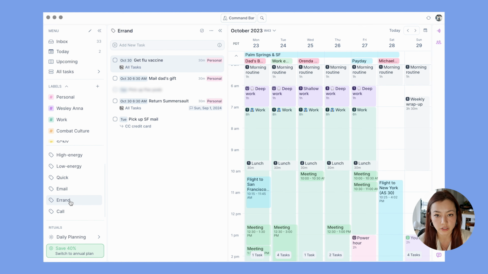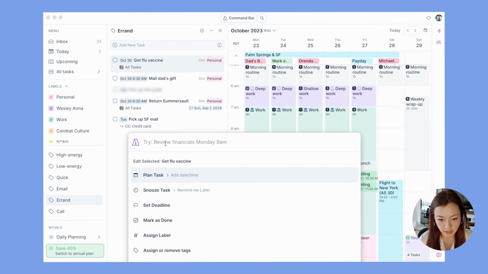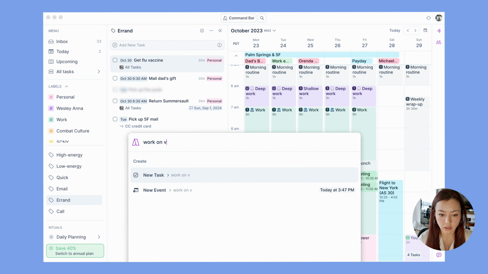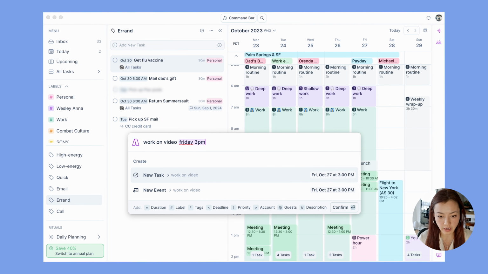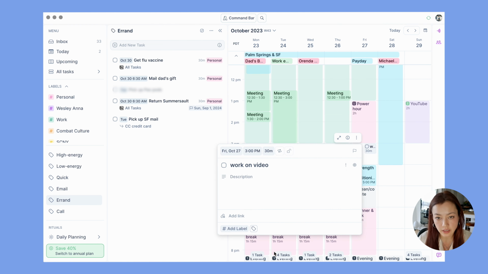Now, the last thing I want to show you is the command bar. You can access this by using Command K on Mac. And this works just like any other calendar productivity application where you say, work on video on Friday, 3 p.m. It'll create that for you automatically.